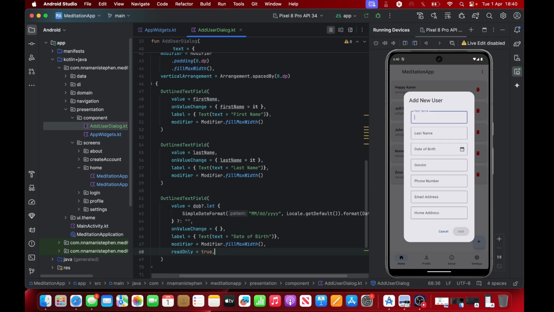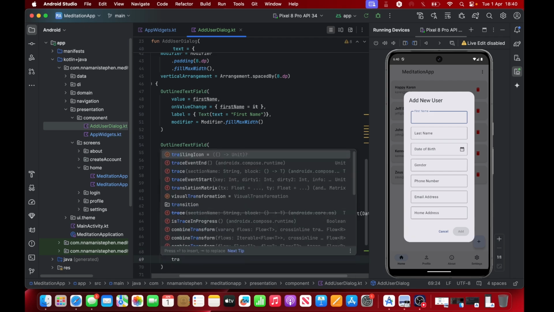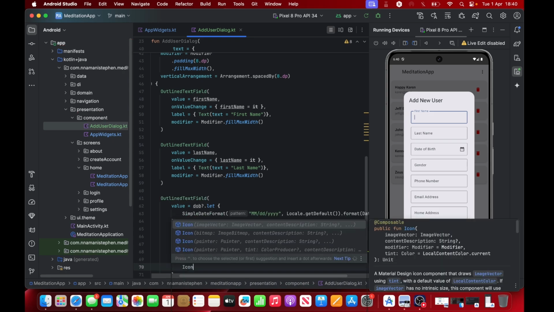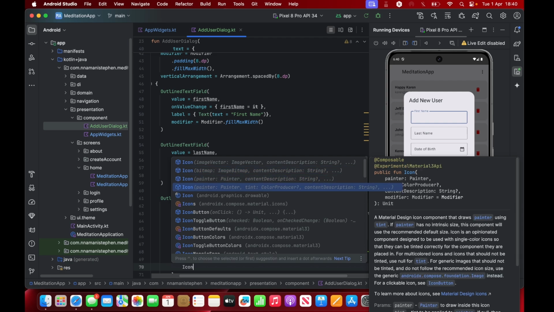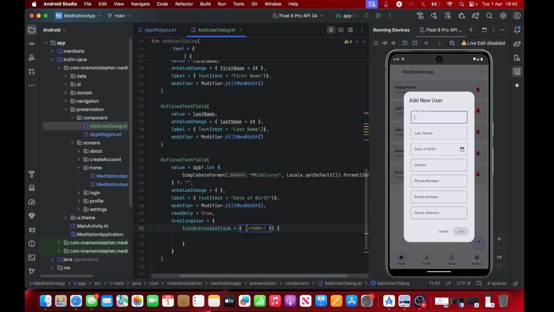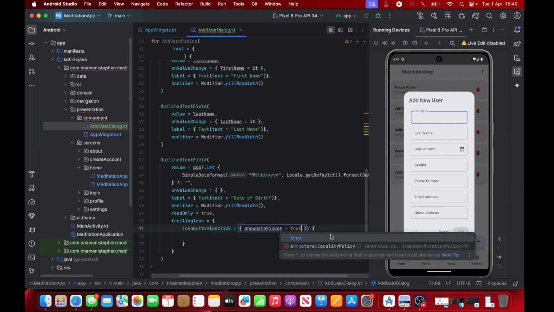After that, we can use trailing icon to set the calendar icon there. We use a lambda. Here we use icon button because that's the button they will click. Here it's going to be show date picker, the variable we created above, and we'll set that to true once it's clicked. Once they click the icon, it will show them the date picker.